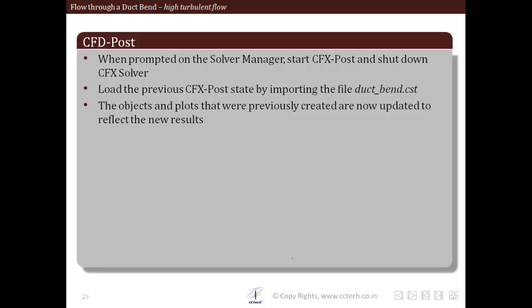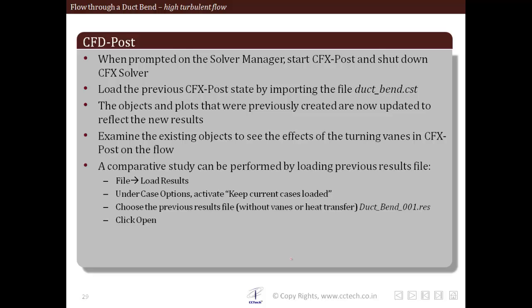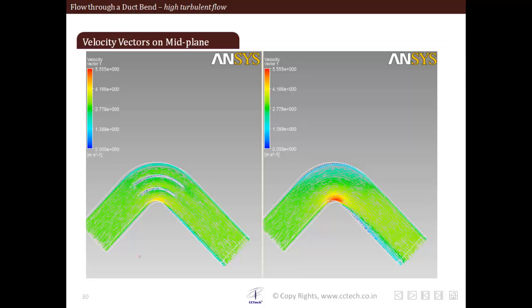The objects and plots that were previously created are now updated to the new results. Examine the existing results to see the effects of the turning vanes in CFD-Post on the flow. A comparative study can be performed by loading the previous result file. For that, go to File, Load Results. Under Case option, activate Keep Current Cases Loaded so we can load both the cases at a time. Choose the previous result file without vanes or heat transfer and then click Open.